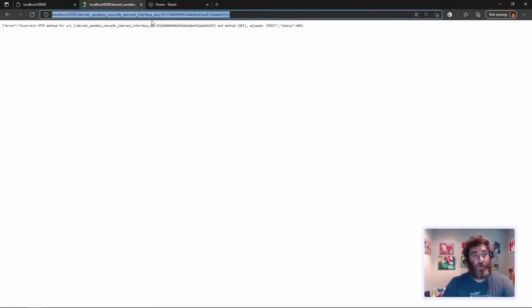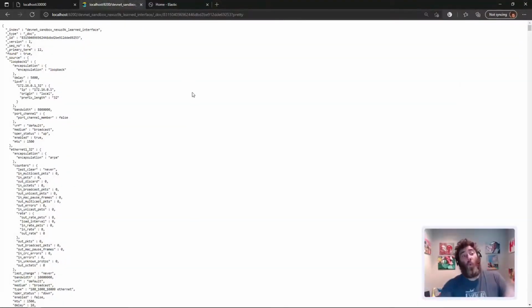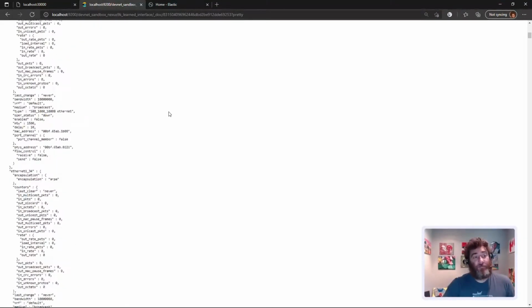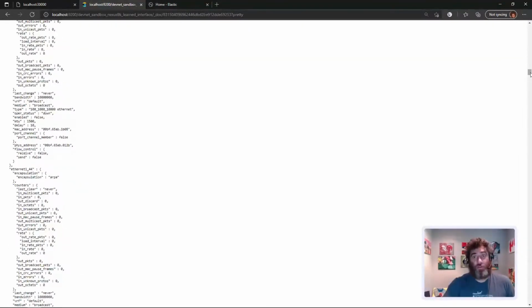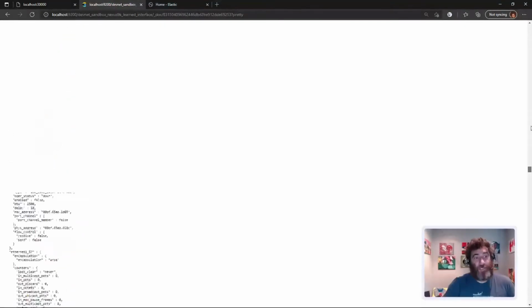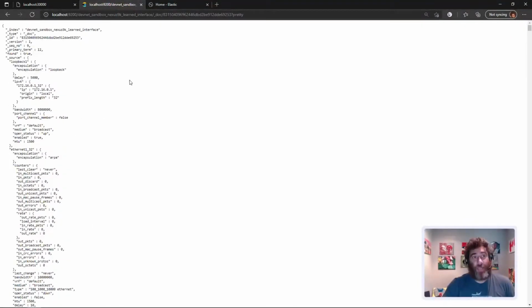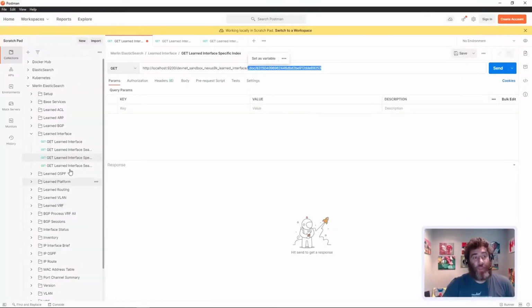I need a slash here. There we go. And let me make it pretty. All right, so this is one single data set, versus the whole search. This is just the single snapshot, if you wanted the single snapshot. Right now in Postman, we have all of these things.